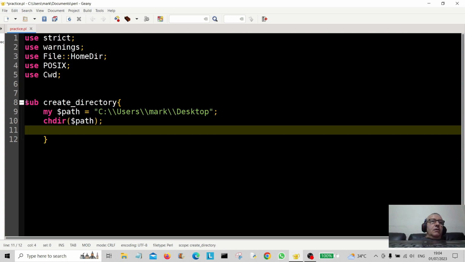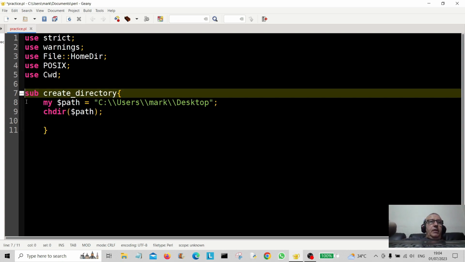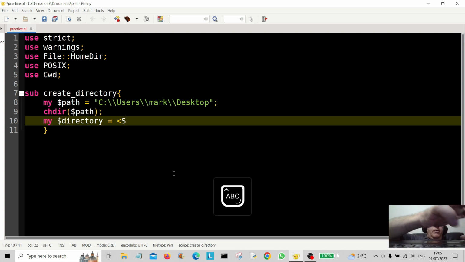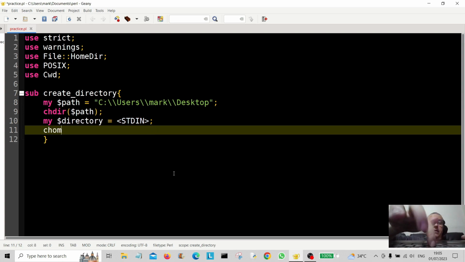Let me just push this up a little bit here. Okay, that's better. Right. Okay, so we're going to create some standard input because we want the user to input the name of a directory to create. So this is going to be directory, and that's going to be equal to standard input. Okay, and we're going to do the chomp underneath it.